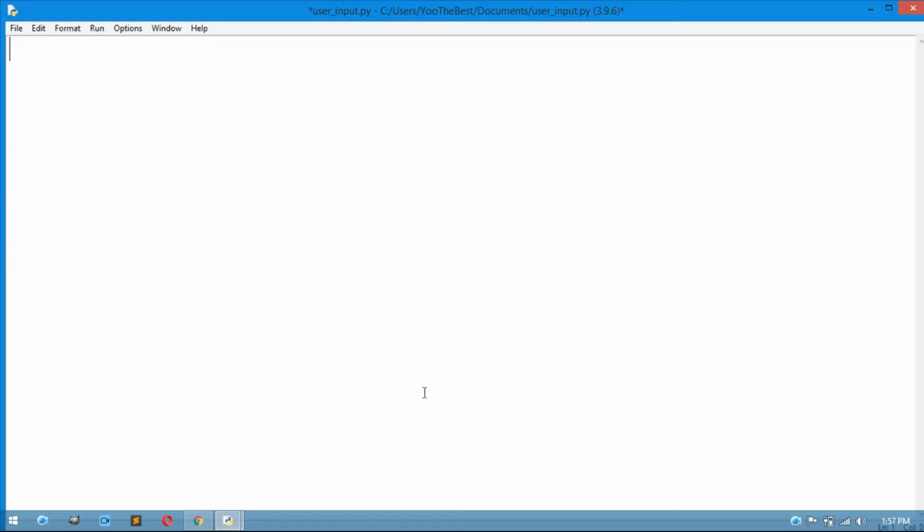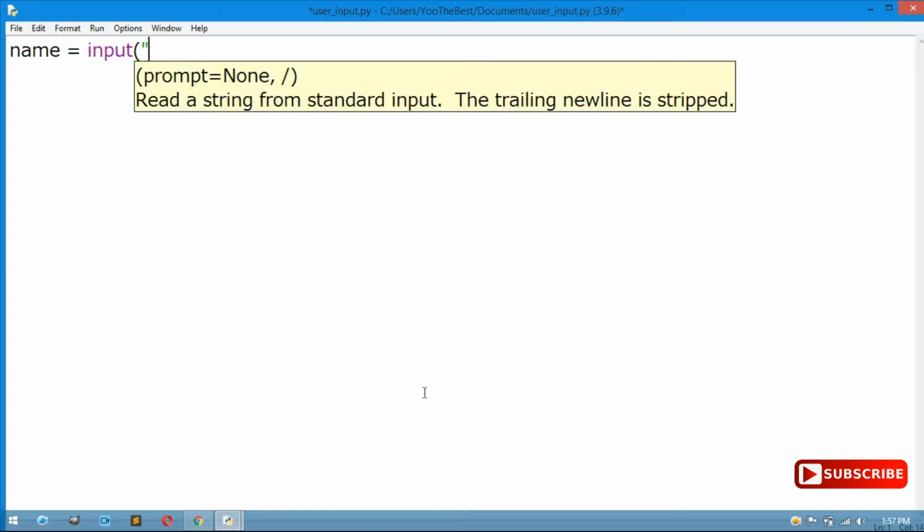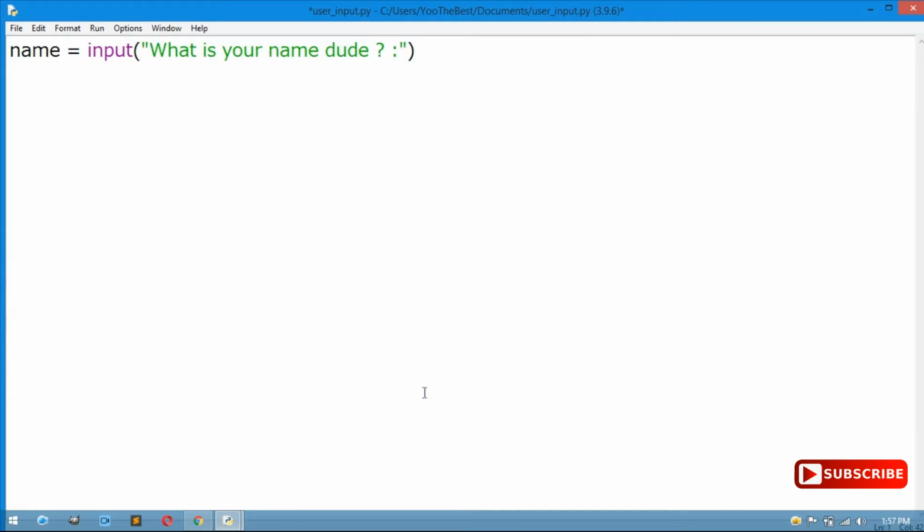First of all, I'm going to create a new variable called name and set it equal to input, put parentheses. Inside the parentheses I'm going to put double quotation, and inside the quotation I'm going to type "What's your name, dude?" This line of code actually takes input from the user. In other words, it will ask the user to give some sort of information and it will store that information in the variable.